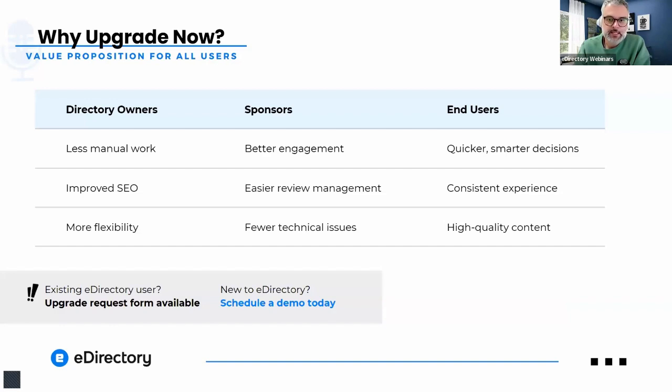And so, why upgrade now? I think this table here shows our value proposition to you, if you are already an eDirectory owner, or if you're still considering whether you will subscribe to eDirectory or not. We have separated this into the 3 audiences that we sell the product to. For you, directory owners, it is less manual work. For your sponsors, it is better engagement, and for the end users, quicker and smarter decisions.